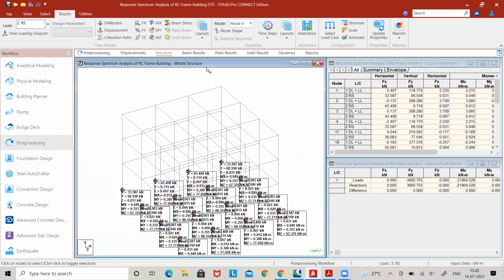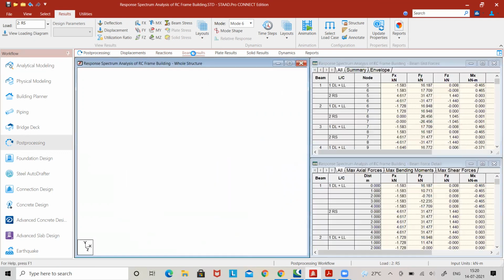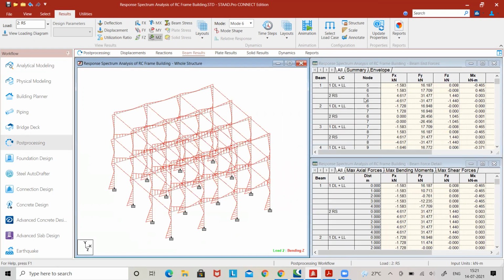We'll go to reactions, beam results. These are displayed for different load cases, that is response spectrum, dead load, live load, bending moment diagram, shear force diagram. You can see from these results. So this is how you can perform the response spectrum analysis in StaadPro as per IS 1893.